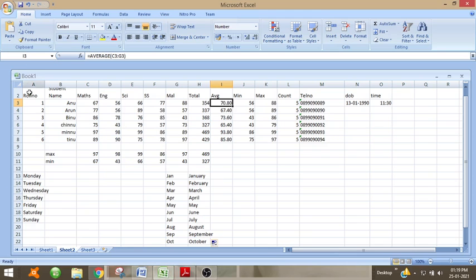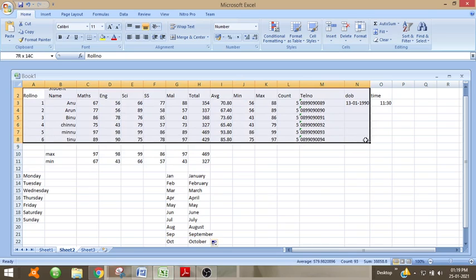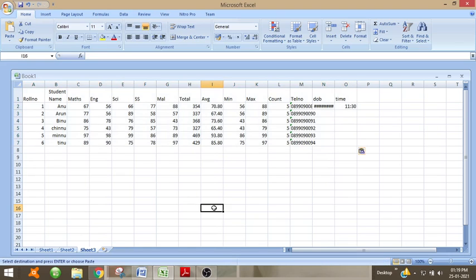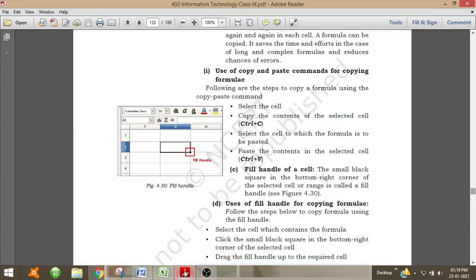Suppose we want to copy the contents of this table to another sheet, then Ctrl C, that is for copying, and paste it in sheet 3. So select sheet 3, then Ctrl V. So we can easily copy and paste the data from one sheet to another or from one document to another.